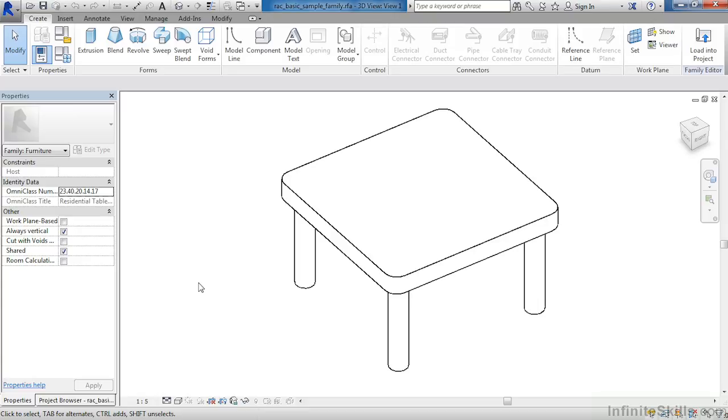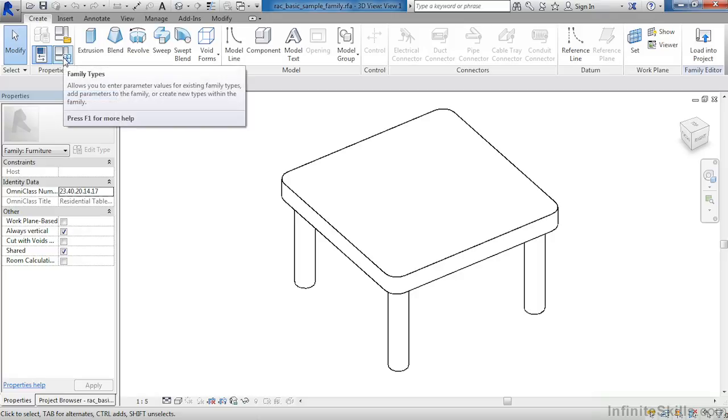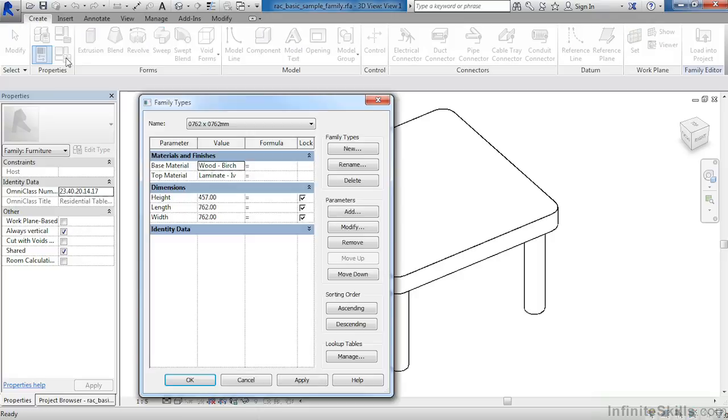Most Revit families have a certain set of parameters which are associated with that kind of family. This family is a basic family that comes with Revit, and we can find its properties under the Family Types button. Under the Create tab on the ribbon, select Family Types. And this will bring up the Family Types dialog box. Under Family Types, we have all the parameters that make up this Revit family.